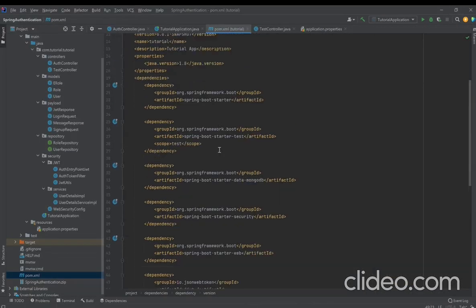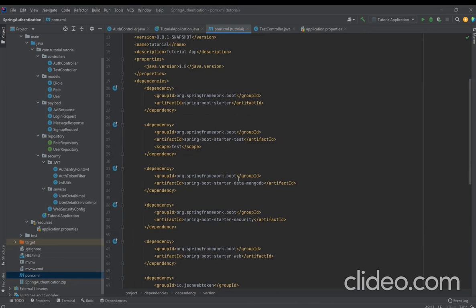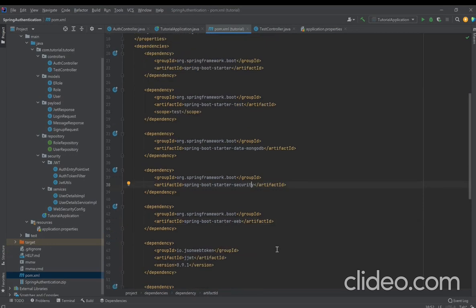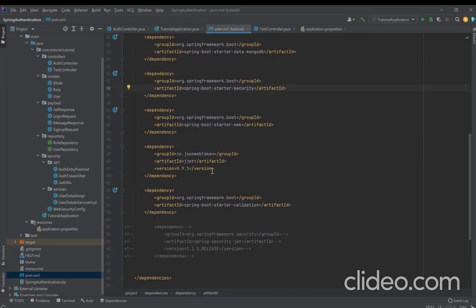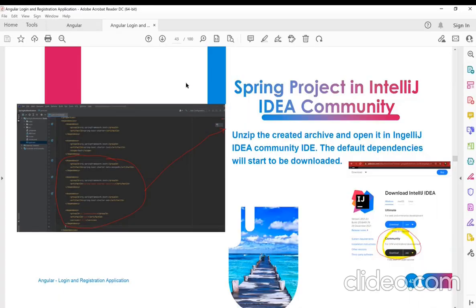So the dependencies are exactly each and every package you use, like you have the Spring Boot framework, the starter for MongoDB, your security, as well as the JSON web token according to a specific version, and you also get the validation. So for each and every package, when you open it, you will have such an icon with this M, and if you click on it, it will download all the dependencies.